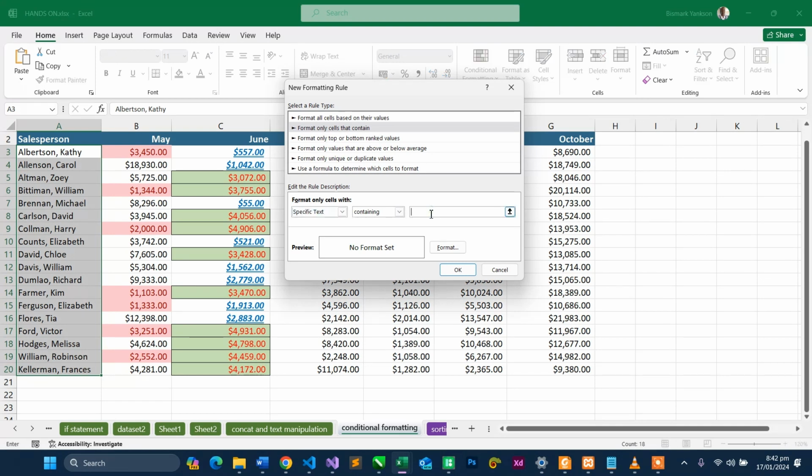And the text containing. Look, we have containing. When you select specific text, it will give you some options here too. Text containing, not containing, beginning with, and ending with. I want to do containing. So I'll just type in here William.